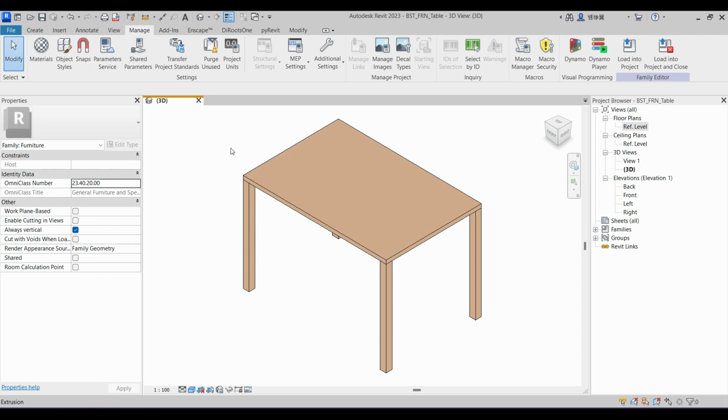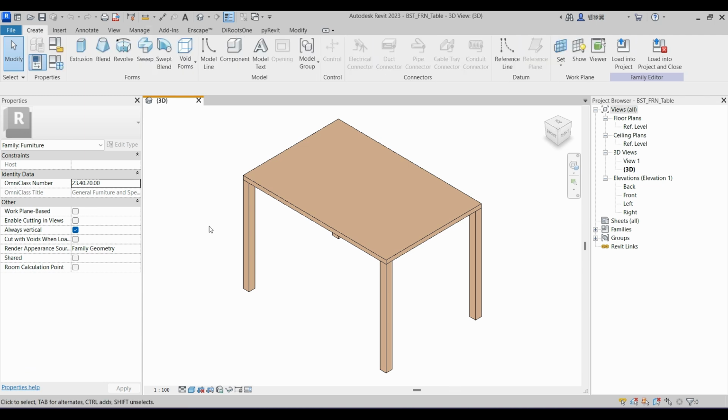Hi there, this is Maria, and today we're going to learn how to create this table, very simple and parametric in Revit. So this is going to be our final result on this family creation, and to create it we have to go to the open page in Revit.